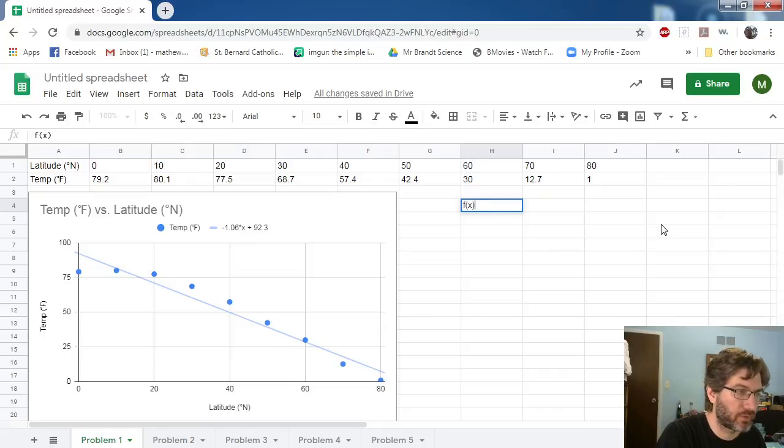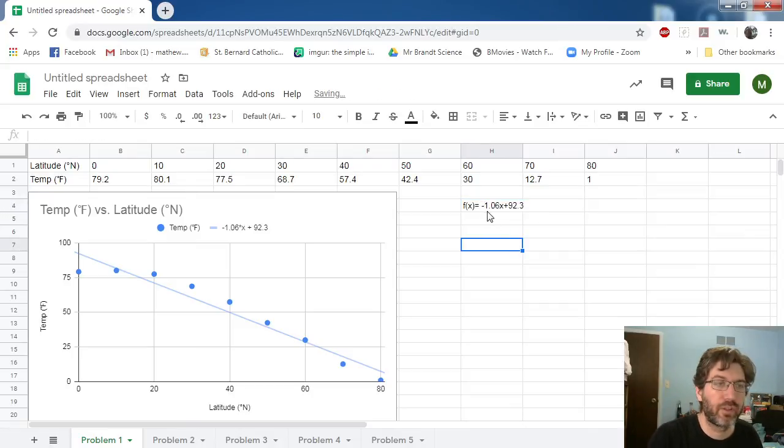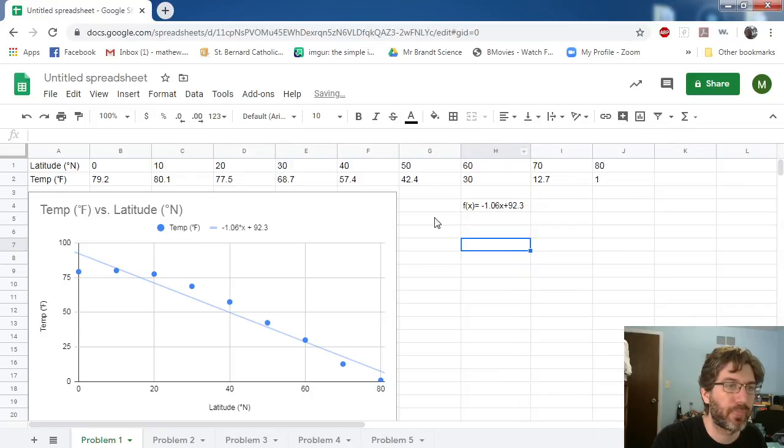F of x is equal to negative 1.06x plus 92.3. Again, your slope here is going to be that negative 1.06. Your y-intercept is at 92.3, just like that. F of x equals mx plus b format.